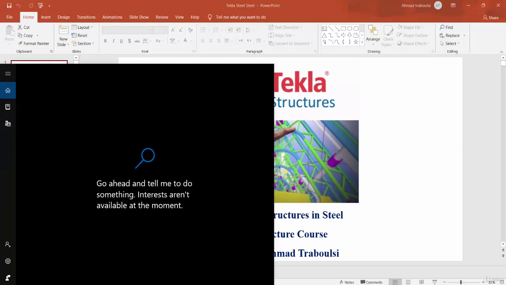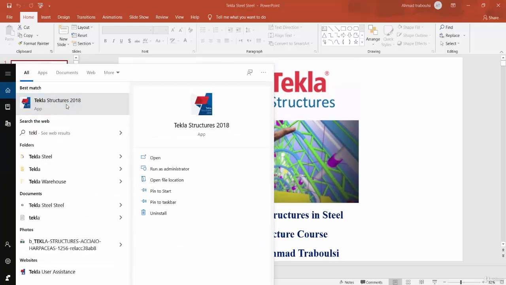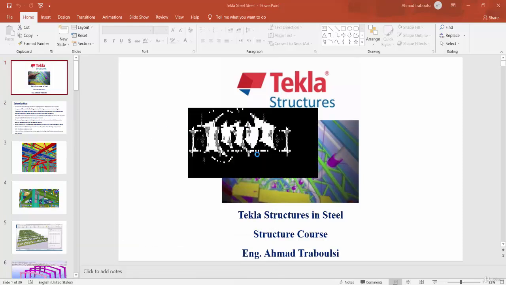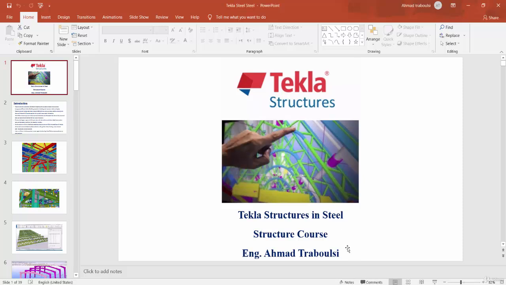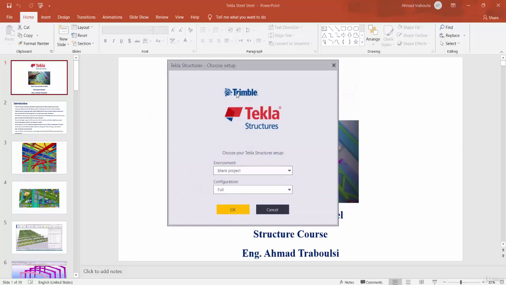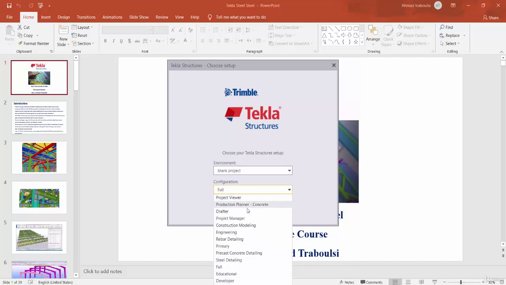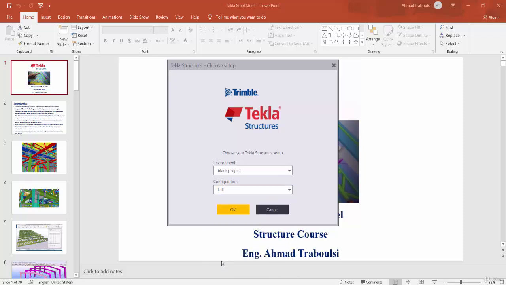So first of all, we go to our Tekla Structures software and begin to open it. This is the home page of the software. We choose a blank project. Here we can choose specific work on the software, but we want to choose full, to get the full properties of our software. So we put full here and press OK.